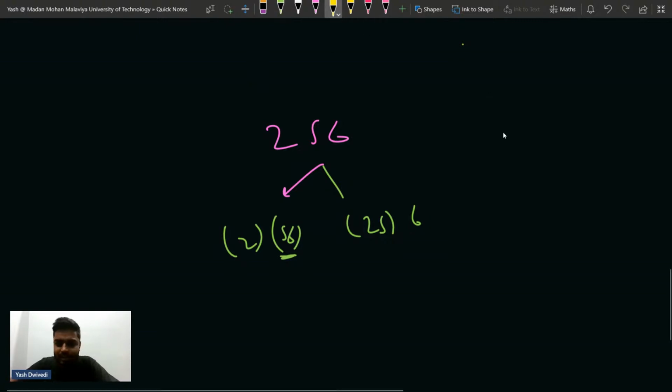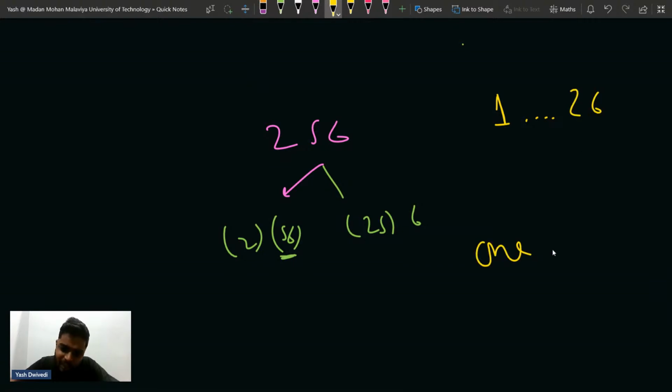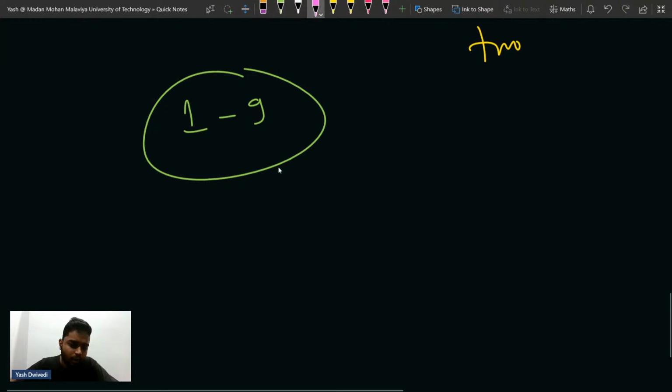See, I have only options from 1 till 26. So either I can check for one character or two characters, because actually I want what? I either want the character to be between 1 to 9, or I want it to be between 10 to 26. Is that clear?